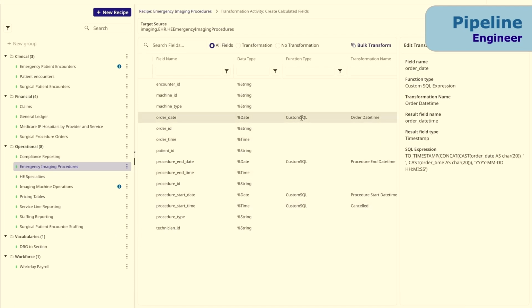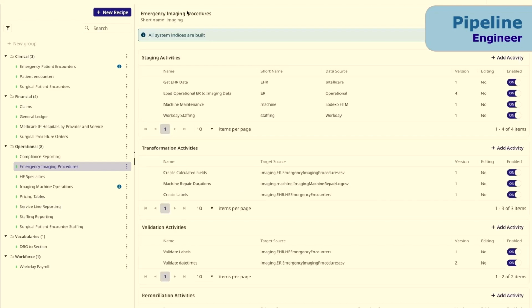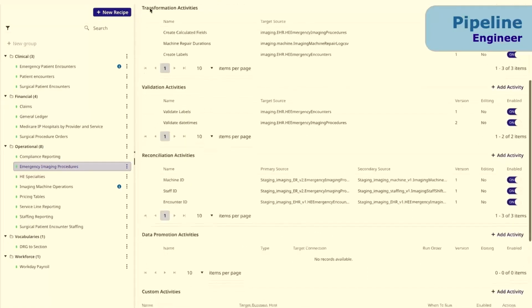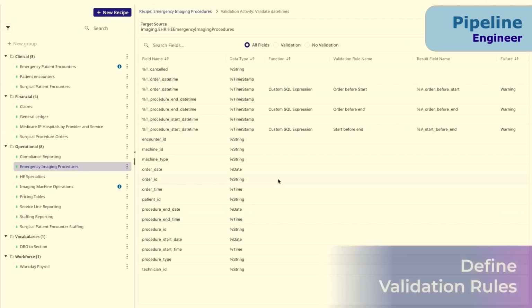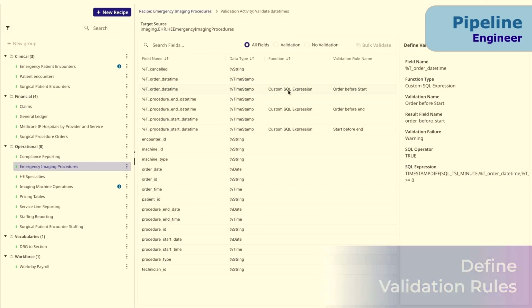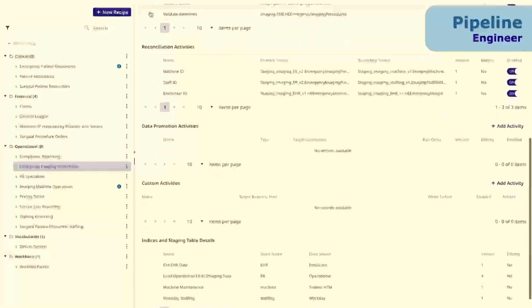So after we've created our transformations, we can also then validate the data for quality. Every time the pipeline is running, you can easily spot errors to your incoming data. And we'll see an example of that next.